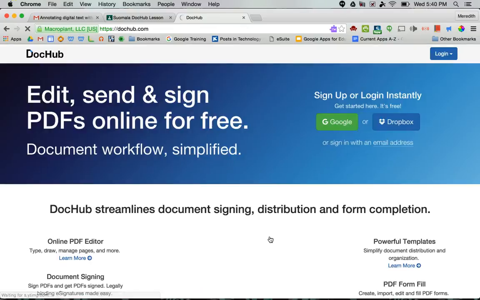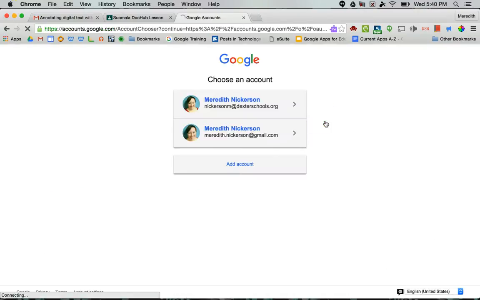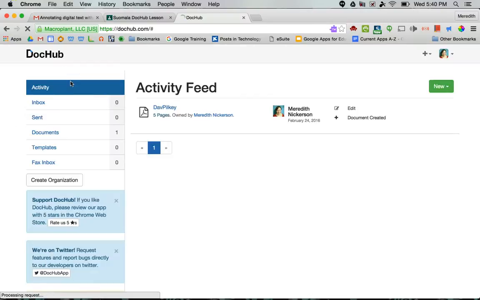Now the first time you go to Doc Hub, it may ask you to log in. You'll see mine is asking me to log in. So I want to log in using Google because we'll use our Google account. And I'll pick my school account. You should only have one choice when you do this. But because I'm logged into my computer, I have multiple accounts. And there we go.